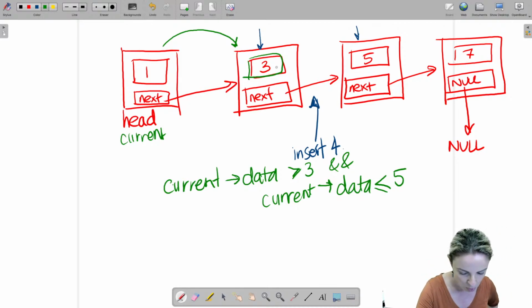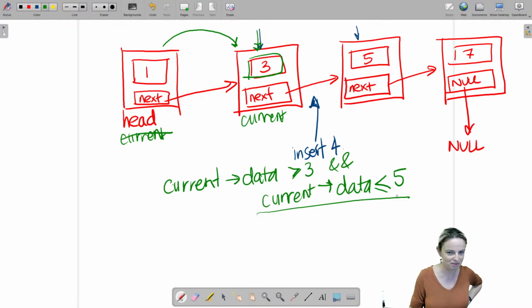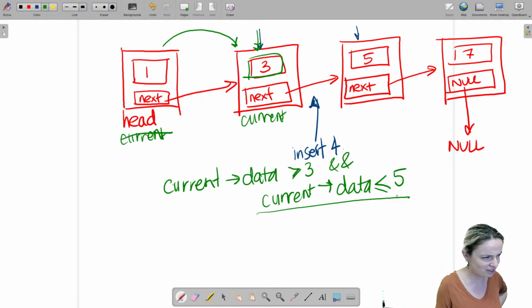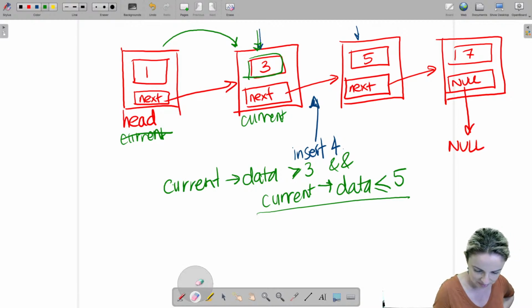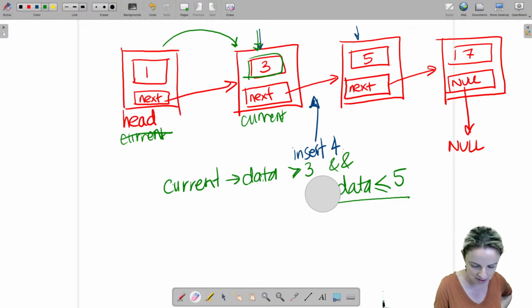So am I more than 3 here? When the current has moved down to here, is this more than 3 or equal to 3? Yes, it is. And is current, oh, I've made a mistake here. I've made a mistake for this one. That's wrong. See how if you draw it, then you can see that it's all a bit of a disaster. Because I'm checking current data, so I'm still checking that 3. Is that less than 5? Yes, it is. Doesn't make any sense. So this condition here is wrong.